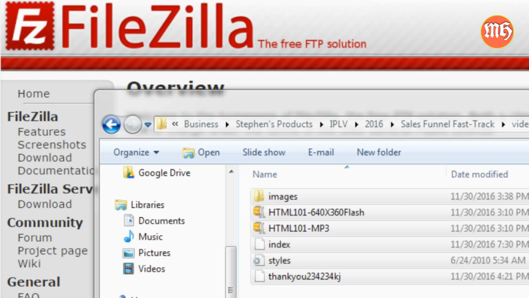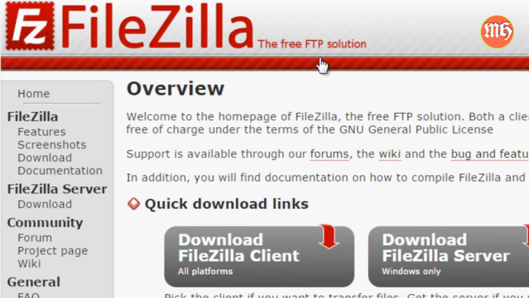So if you go to Google and you type in FileZilla, you will actually get the direct link, which is FileZilla-project.org. If you go to that site, you will land on this particular page.